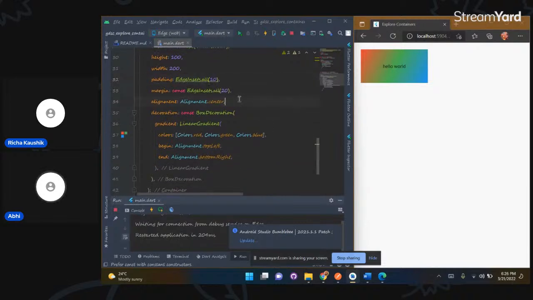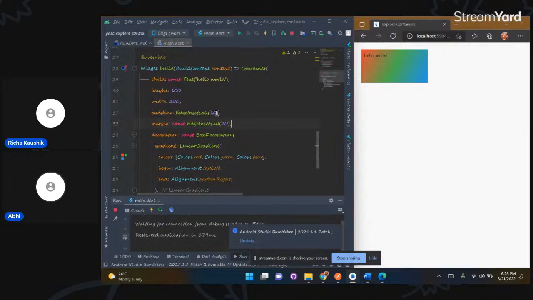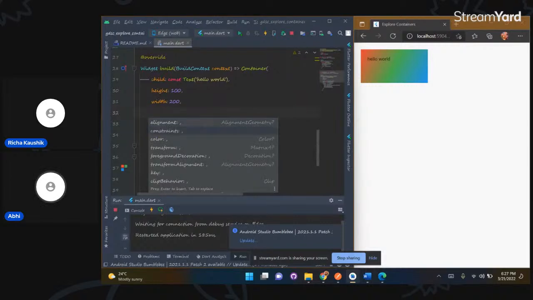To see this, let's move alignment and padding. Padding separates the child from the container, so this hello world from the container. If we set this to like 20, as we can see, this goes 20 from the x-axis and 20 from the y-axis. So there are a lot of properties.